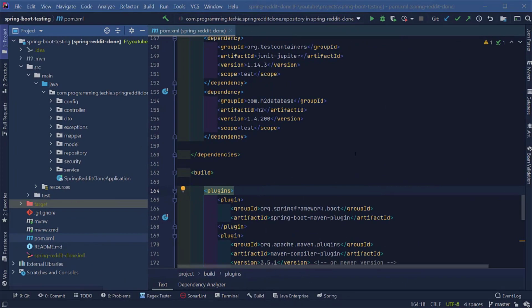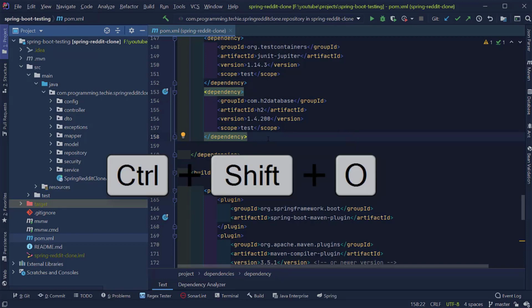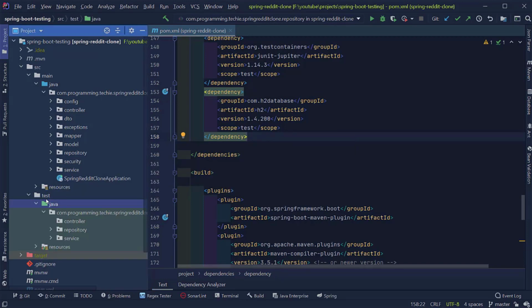So the first thing we are going to do is to install the embedded H2 database into our project. We can do that by adding the following Maven dependency into the pom.xml file, and make sure you re-import the Maven projects by typing Ctrl+Shift+O. And after that, I'm going to create a test inside the test package.